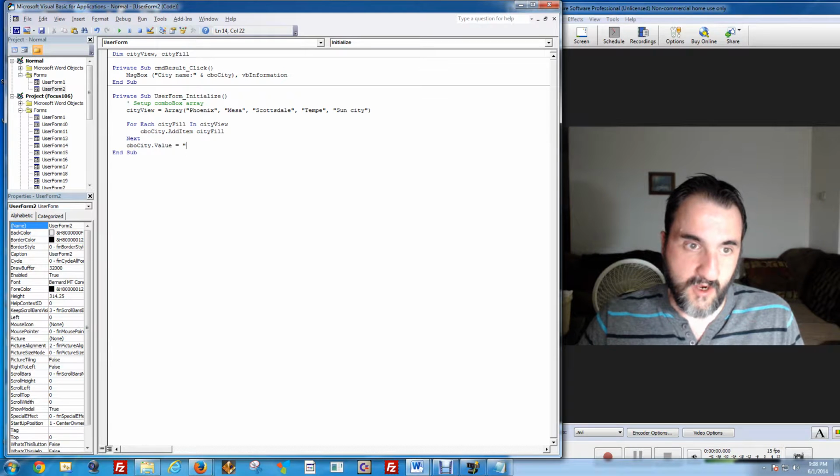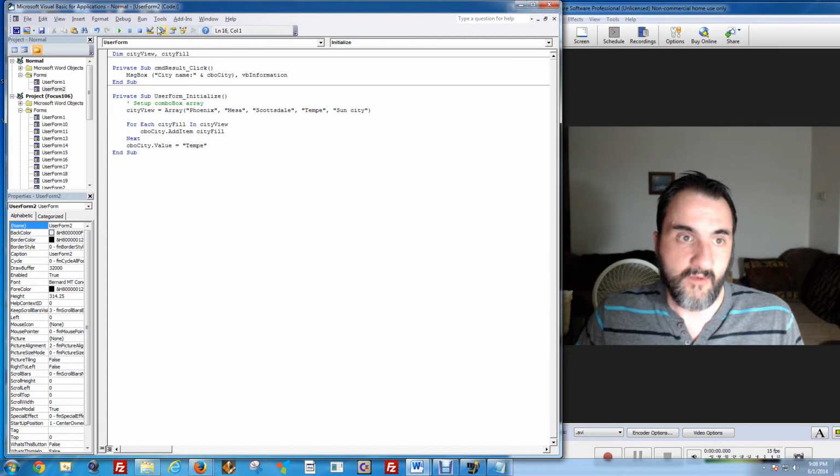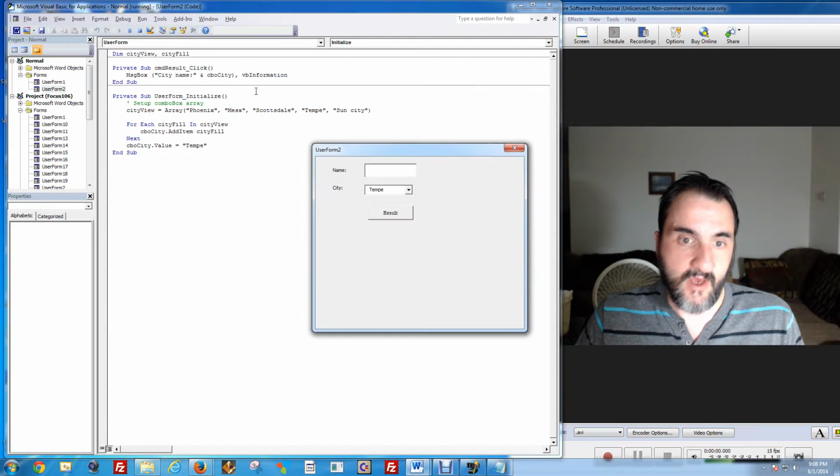I'm nearly working in the dark here, so bear with me a moment. Okay, so I'm going to default it to Tempe or something like that. So now, when you run the program again, it'll default with the box name that you selected.